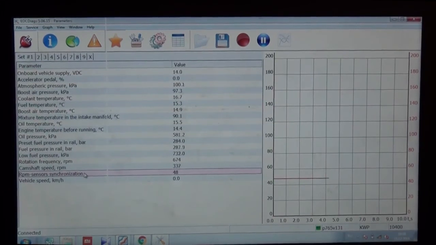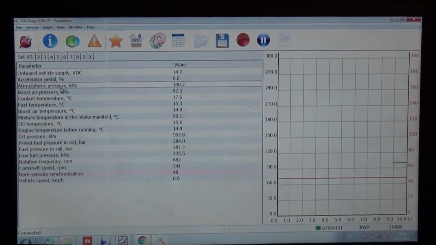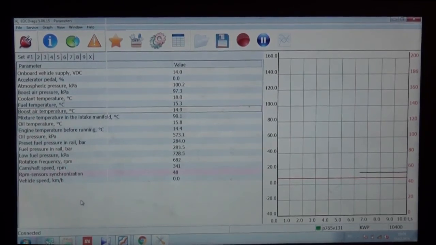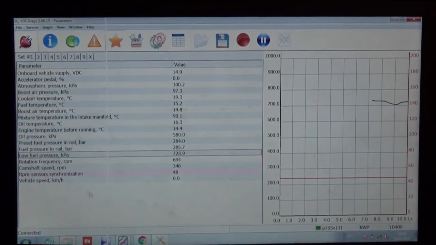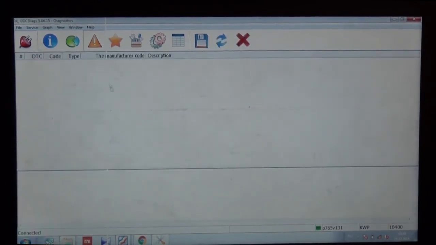Air pressure in the starting pipeline. Also we can show other main parameters like atmospheric pressure, boost air pressure, boost air temperature, fuel consumption. So also we can check oil pressure, fuel pressure in rail and low fuel pressure. So now we can check the error list, refresh this window, and now we can see that we have no error in the system.